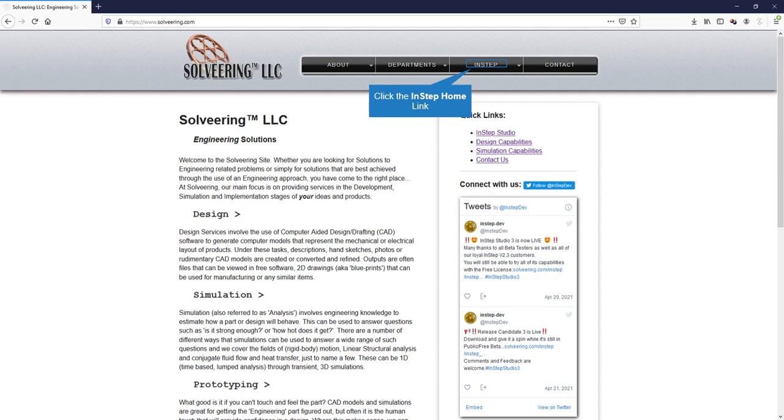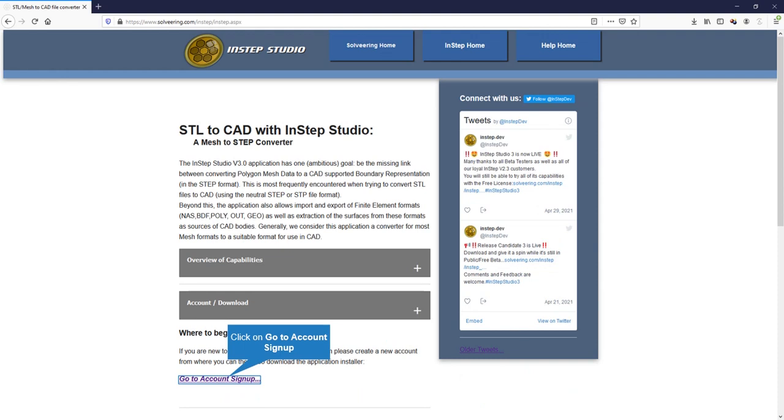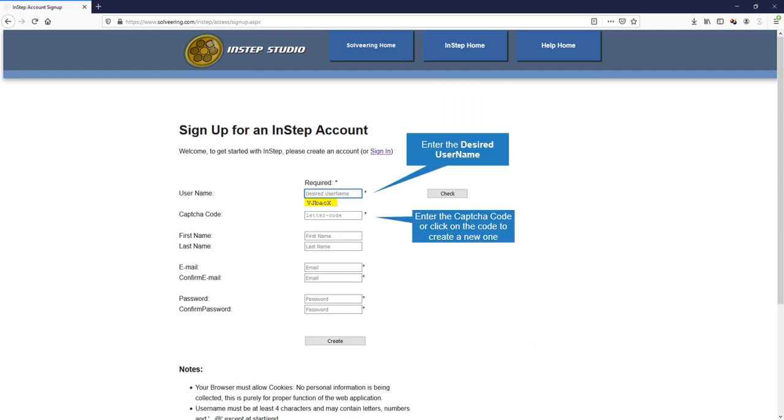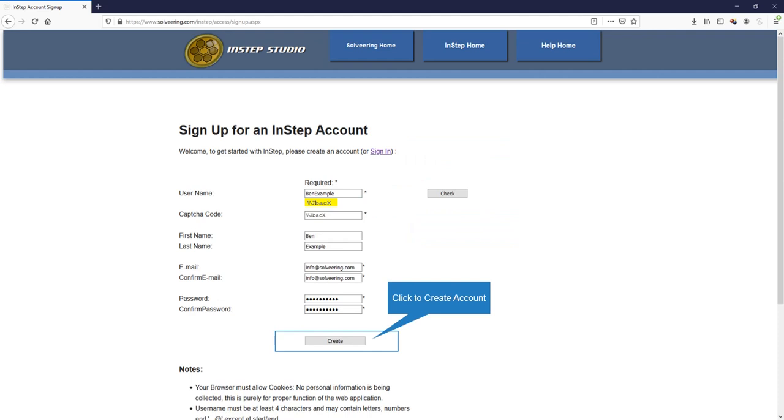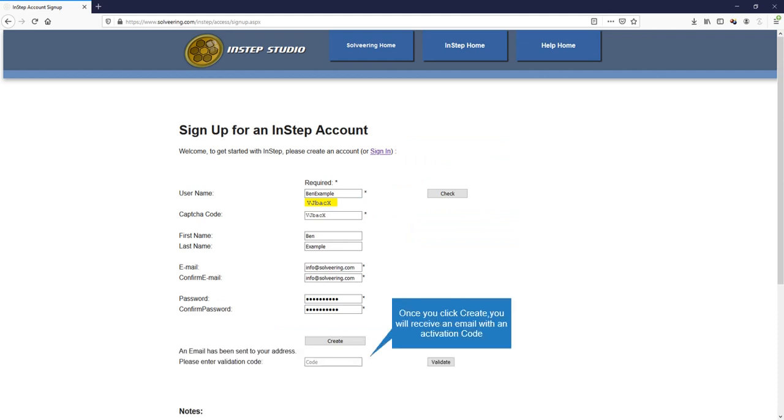To create a new account, go to the InStep homepage. Click the Go to Account Sign Up link. Enter your information for a new account. Click to create a new account. The web server will send you an email with an activation code. Do not close the browser window until you complete this step.